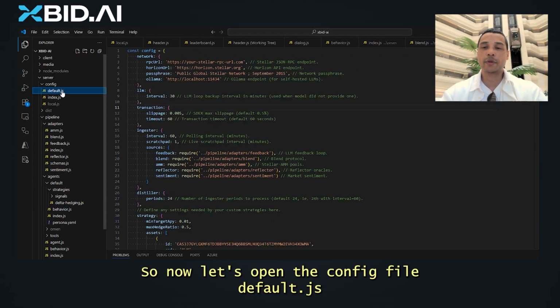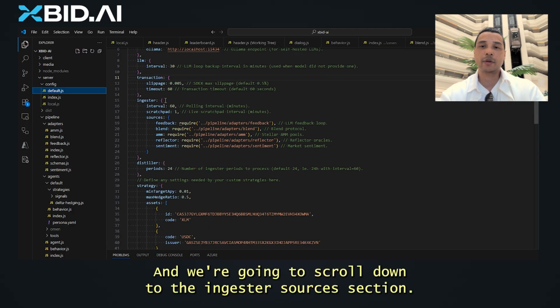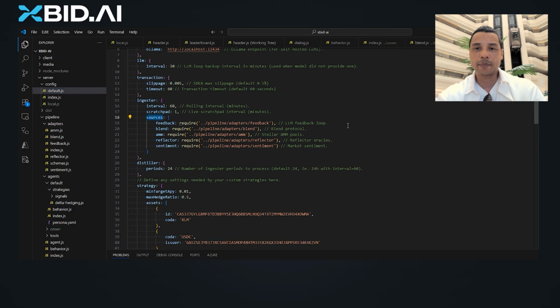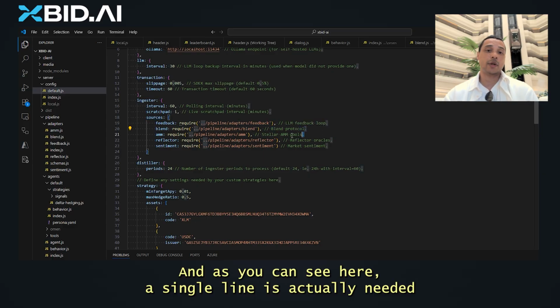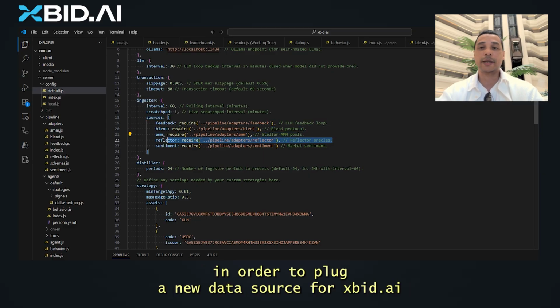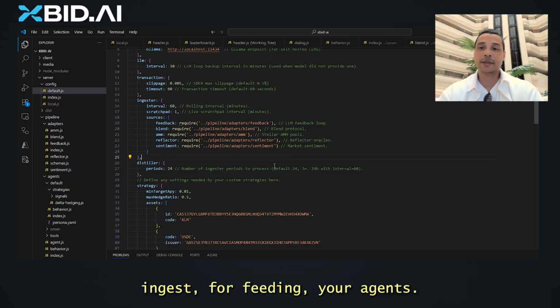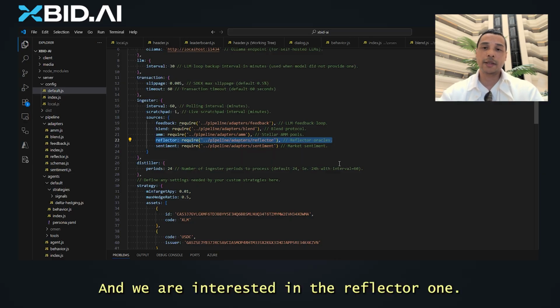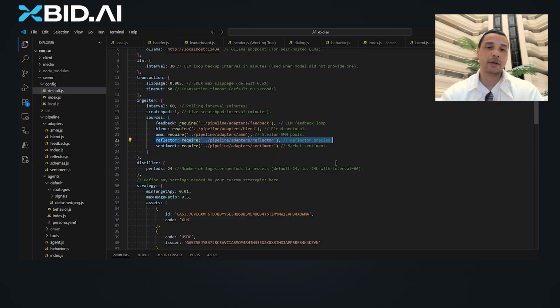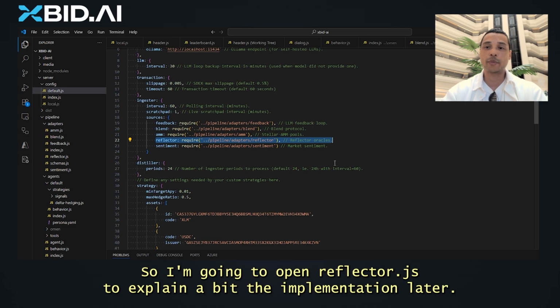So now let's open the config file default.js, and we are going to scroll down to the ingester sources section. And as you can see here, a single line is actually needed in order to plug a new data source for xbid.ai. So it's very easy with a plugin system to add new sources to ingest for feeding your agents. And we are interested here in the Reflector one. So I'm going to open Reflector.js to explain the implementation a bit later.